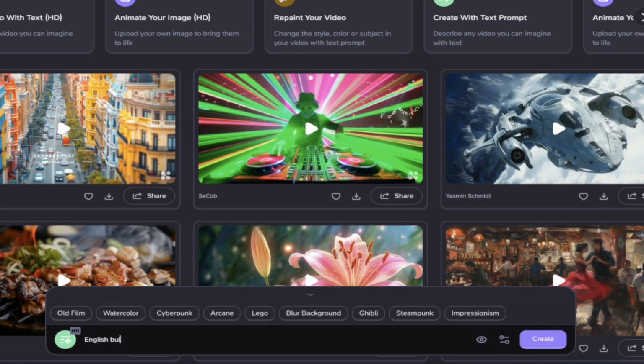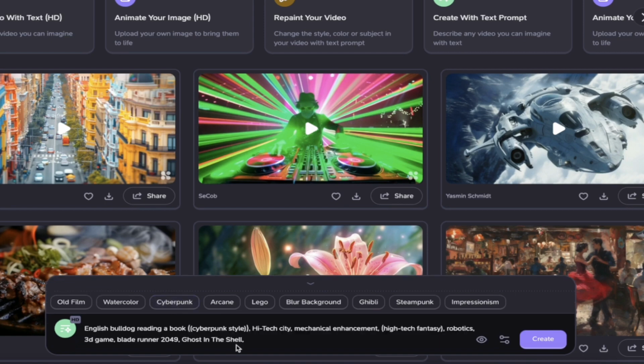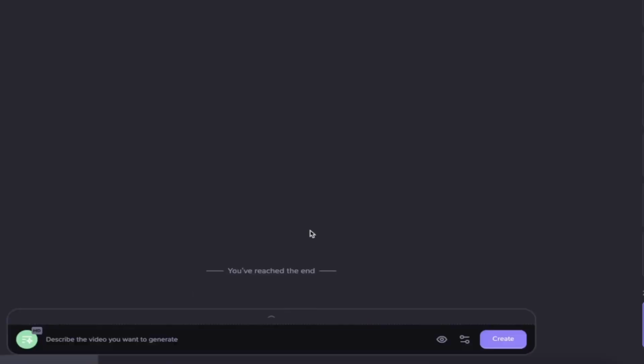So I'm going to go English Bulldog, reading a book. And then, you know what? I'm going to use one of their pre-built styles. I'm going to use the Cyberpunk one. When I click on that, you'll see it says Cyberpunk style, high-tech city, mechanical enhancement, and so on. If this isn't correct, you can delete and add in as you see fit. I'm going to go ahead and click Create.